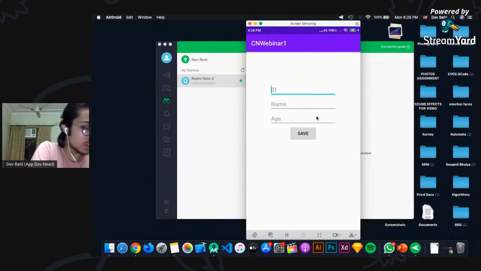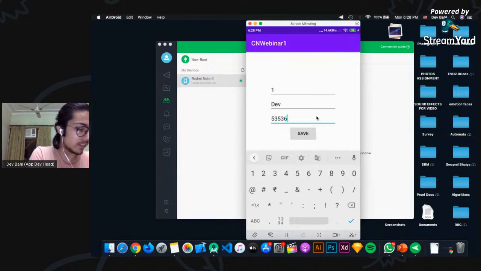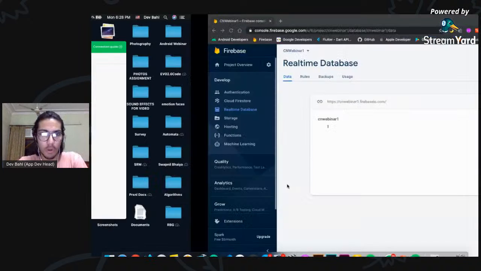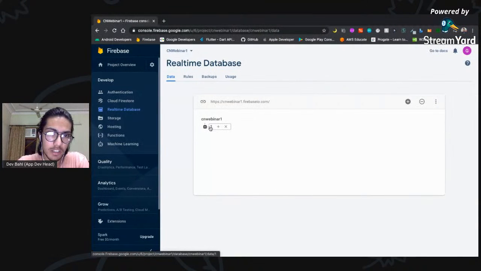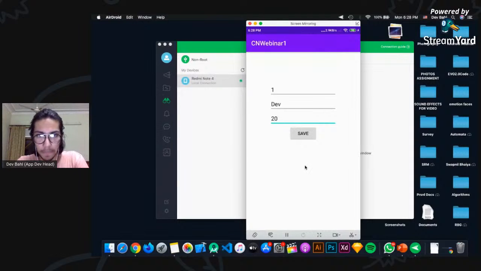So now we're going to give any ID, like we'll give it one. I'll type my name Dev, and then the age, 20. And then we'll click save. Now you'll see data saved successfully. You got the toast. Now we'll go and check in our database. We have our data stored under this node, which has age and name. So we have successfully stored our data.